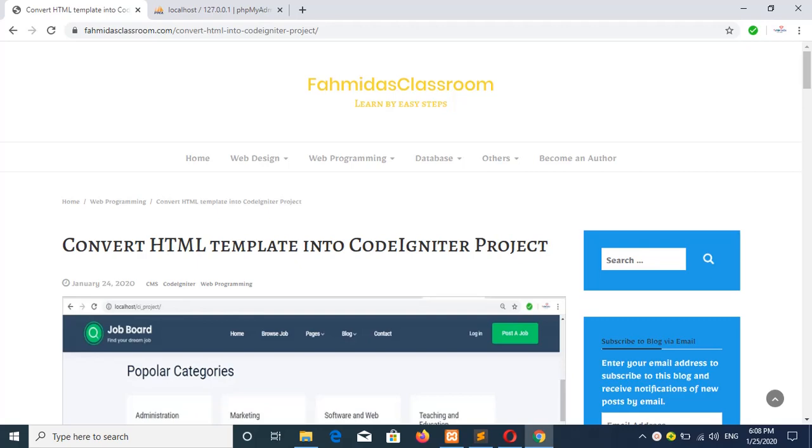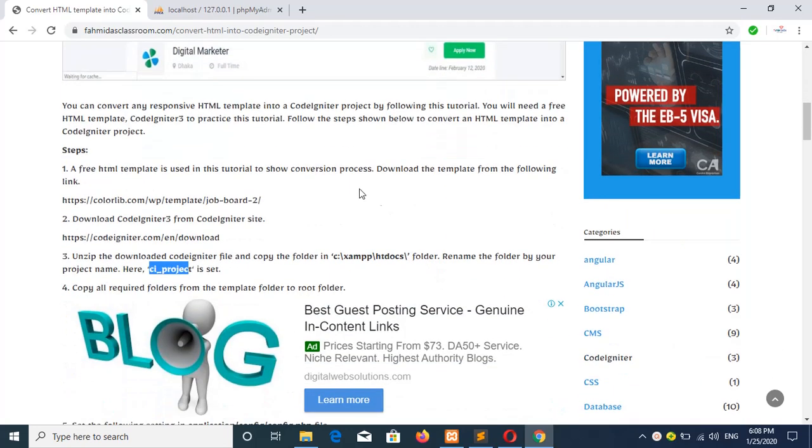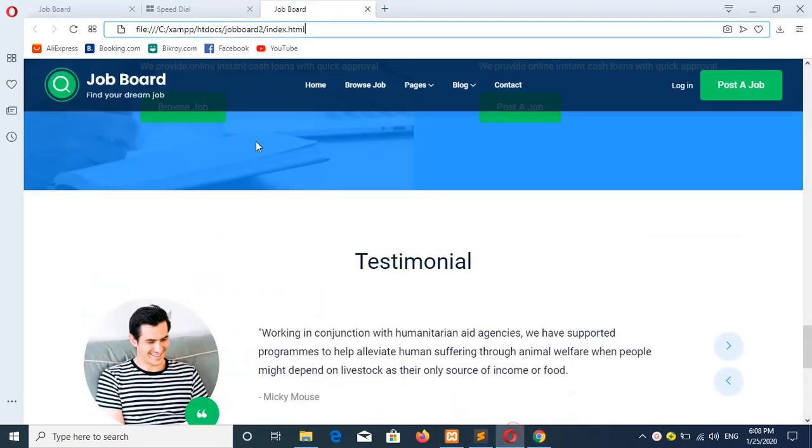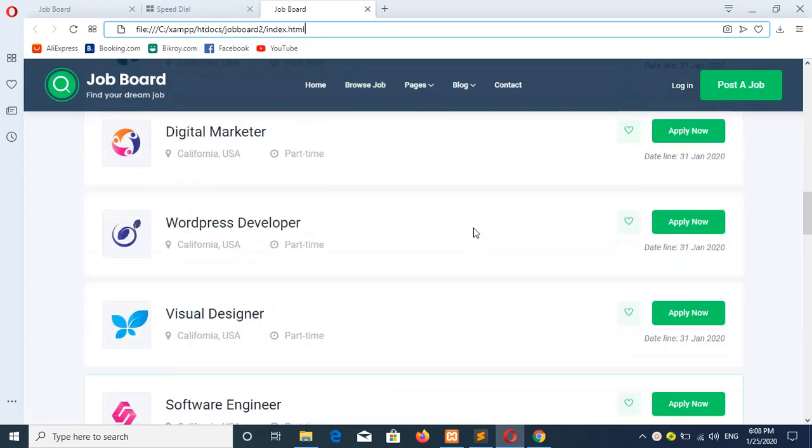In today's tutorial, I will show you how you can convert any HTML template into a Codeigniter project. First of all, you have to download any HTML template. And for the conversion, I have downloaded a template from Colorlib website, Job Board 2, and the looks of the template is like this, which is running from a local drive.